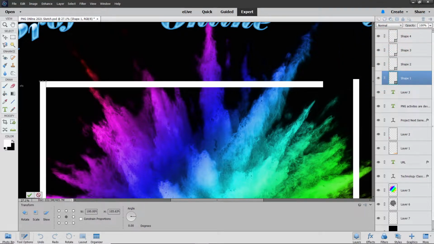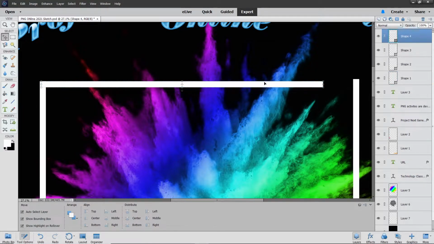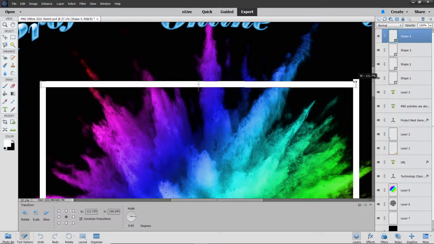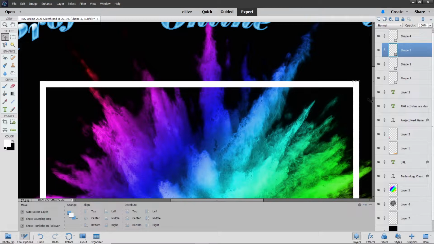All you've got to do is, don't forget to commit your changes after you change each one. And since they're all the same color, they should all blend together, which is cool. And just make sure that you don't have any jagged edges.